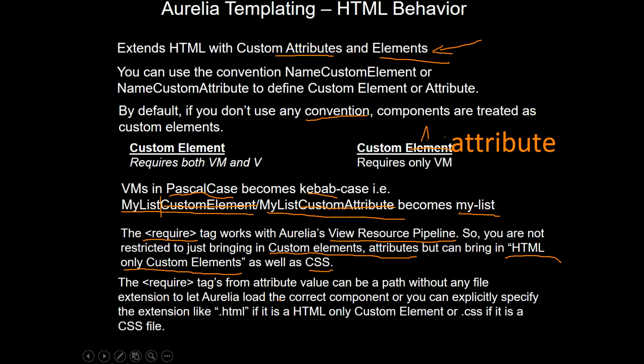So the important thing to remember here is that in the path, you do not have to give the file extension. If you don't give the file extension, that means Aurelia will understand that it's a component. It could be a standard component without any convention, or it could be a custom element or a custom attribute. If you really want the component to function as a whole, you should not give the extension. But on the other hand, if you know for sure your custom element is an HTML only element which only has .html, then you can go ahead and give the .html extension. Or if it's a CSS, you always can give .css.